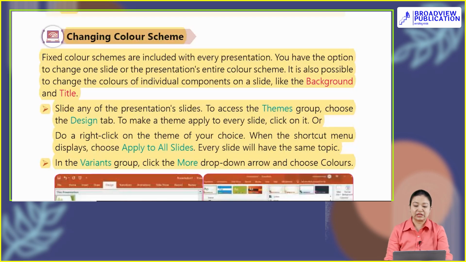In the Variants group, click the More drop-down arrow and choose Colors. If you want to change the color scheme, there are so many options for that. And if you want to change the background of your slide and the title of the slide, there are certain rules to follow. Like you have to select any of the presentation slides and access the Themes group. You have to choose the Design tab also, and to make the theme apply to every slide you have to click on it. Otherwise you have to right-click on the theme so that you can apply it on a particular slide.